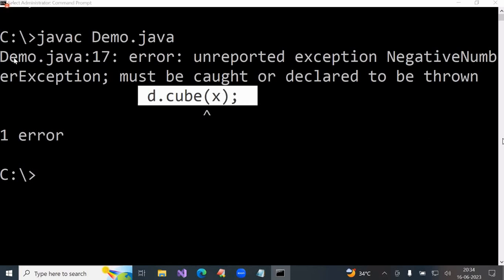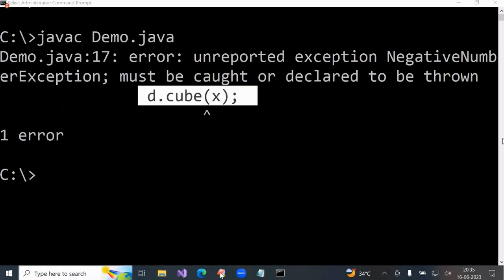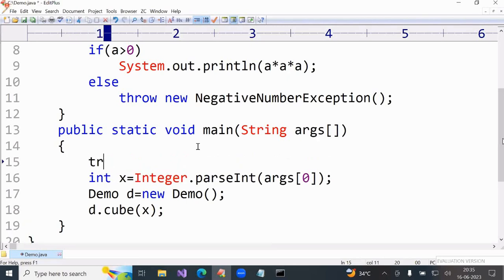Now, is this a syntax error or an exception? Syntax error. Is it a compile time error or a runtime error? Compile time error. How to solve this one? We have to write try catch blocks. See, I'll write try catch. Okay. Negative number exception.